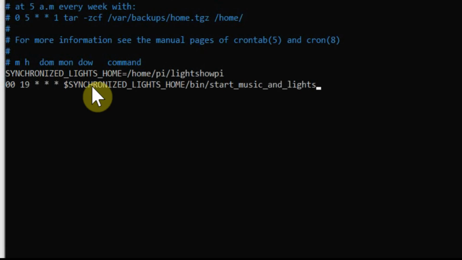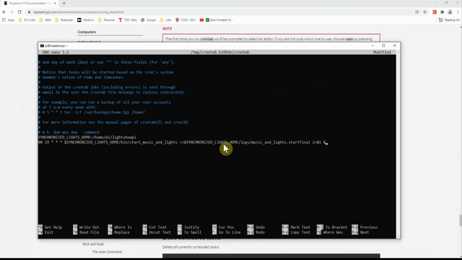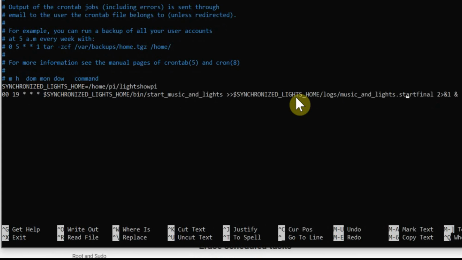And suppose there is any output of this program, right? So you want to capture that. So what you can do for that is type in the symbol and add this command. What this basically tells the program is to execute the program called start_music_lights.